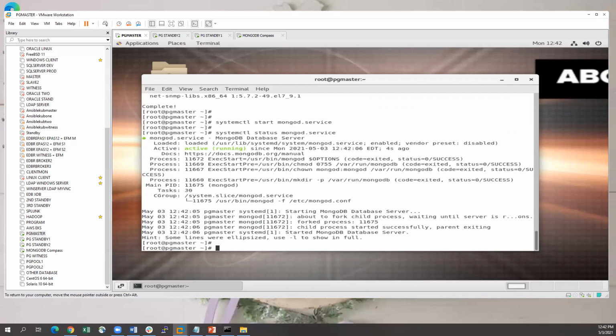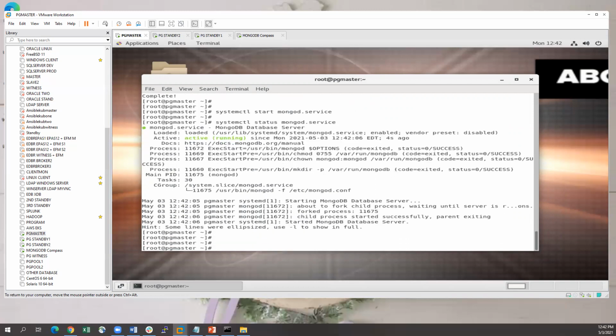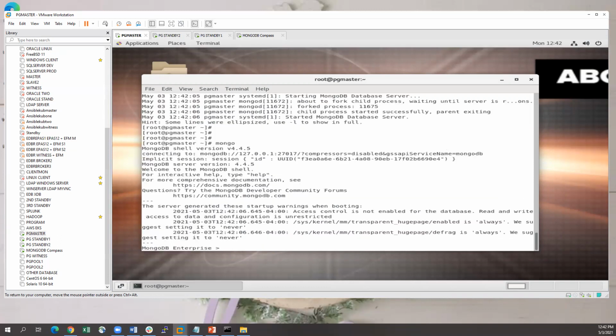Now, how do we connect to MongoDB? We're just going to do a basic connection here. We can run mongo. If you just type mongo, it should take you to the Mongo shell.